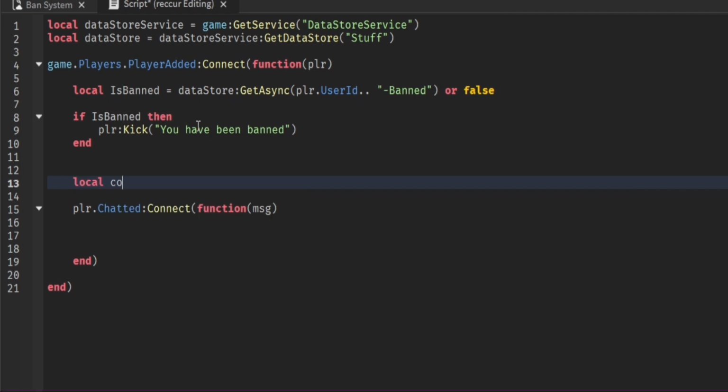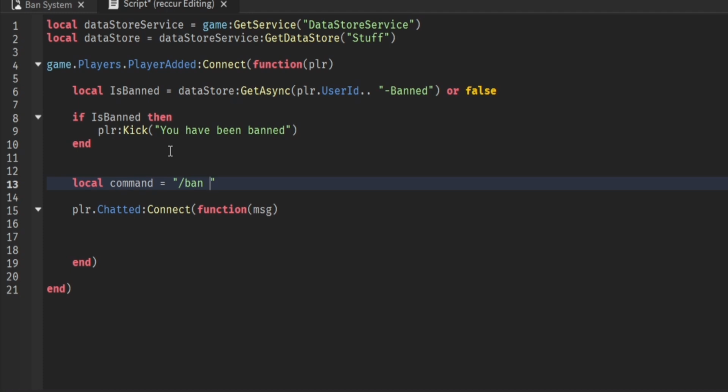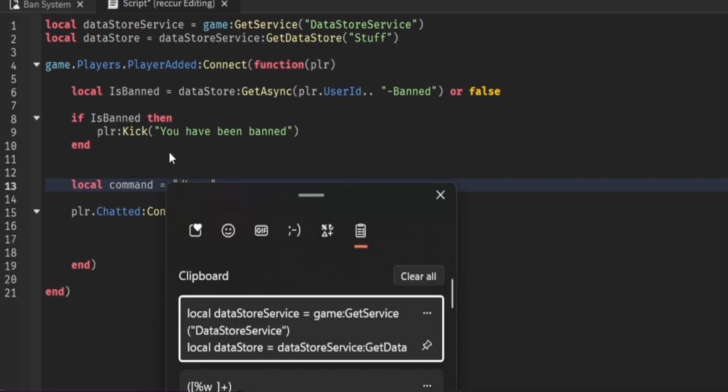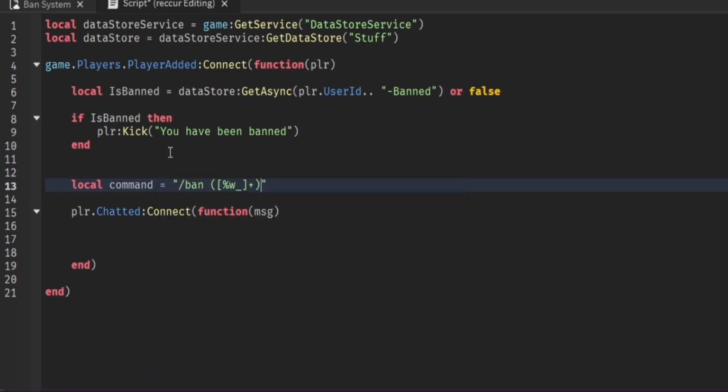So let's do local command equals /ban, and then we do want a player's name. So how can we find the player's name? Now this is pretty weird because it has to do with a lot of string formatting, but just copy and paste this. I'm going to be completely honest, I have no idea what this means. Just copy this: brackets, then square brackets, percentage sign, W underscore, and then an addition sign after the square bracket. I have no idea what this does, but all this does is, when you use this command, you can get the player's name after the slash ban prefix.